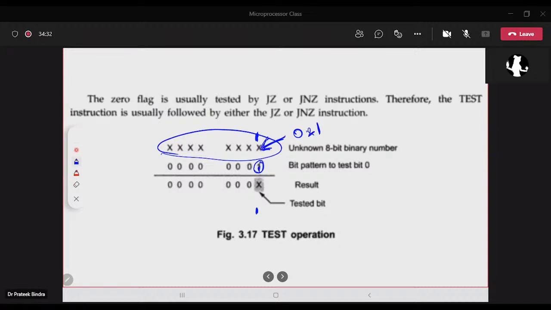So it will just do the AND. If 0 AND 1 is 0, so if you get a 0 here, then your zero flag will get high. Because you are getting a 0, that means you have checked that this bit is 0. That's how you can check whether a digit at that particular bit is 0 or not, just by testing. And if it is 1 here, then 1 AND 1 is 1, that means you get a 1 here, and your zero flag becomes 0.